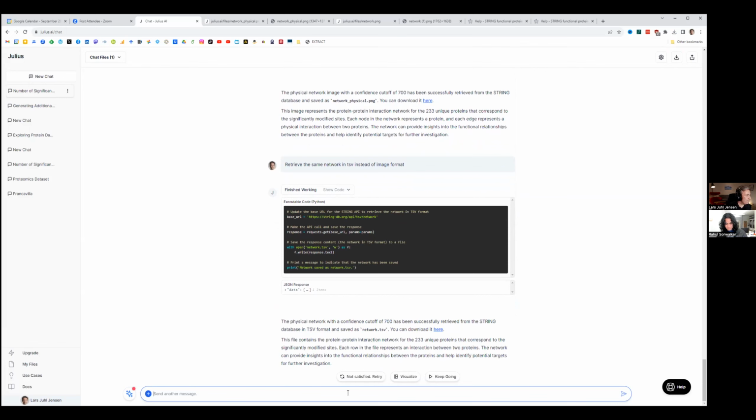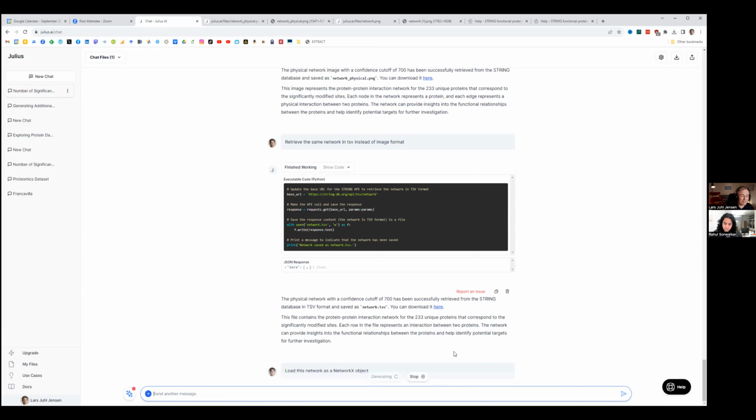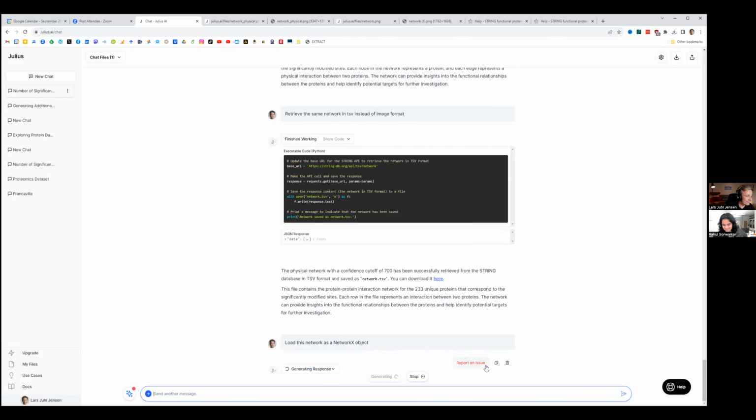Can I load this network as a NetworkX object? This, of course, requires knowing a little bit about Python, that's the thing you would want to use. But yeah, if it has a TSV file, it should be able to load it. Let's give it a try.